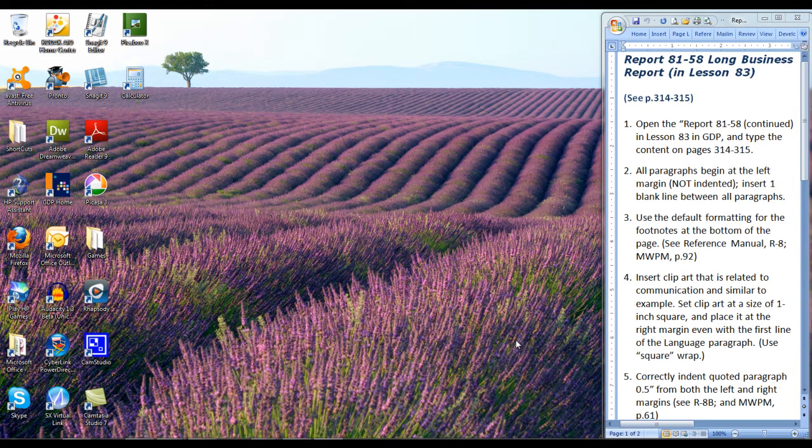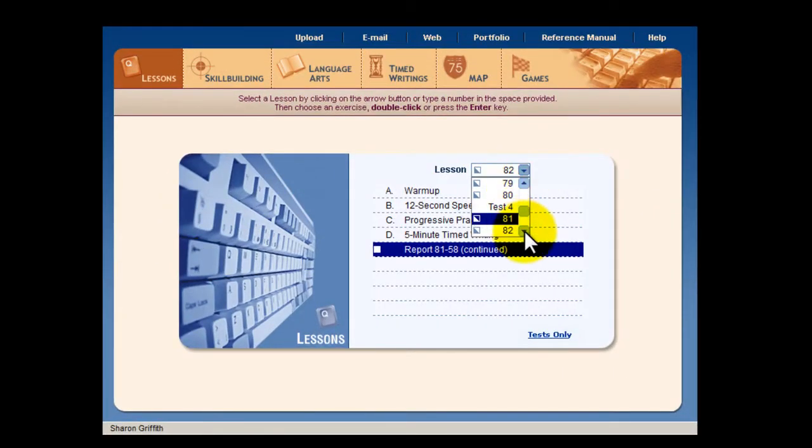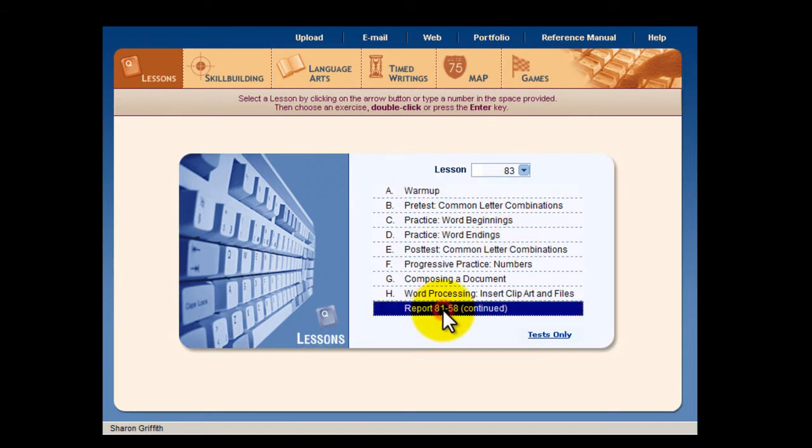We're going to pick up Report 8158 again in Lesson 83. Let's follow through from GDP again. Move to Lesson 83. Find Report 8158 continued. Double-click.